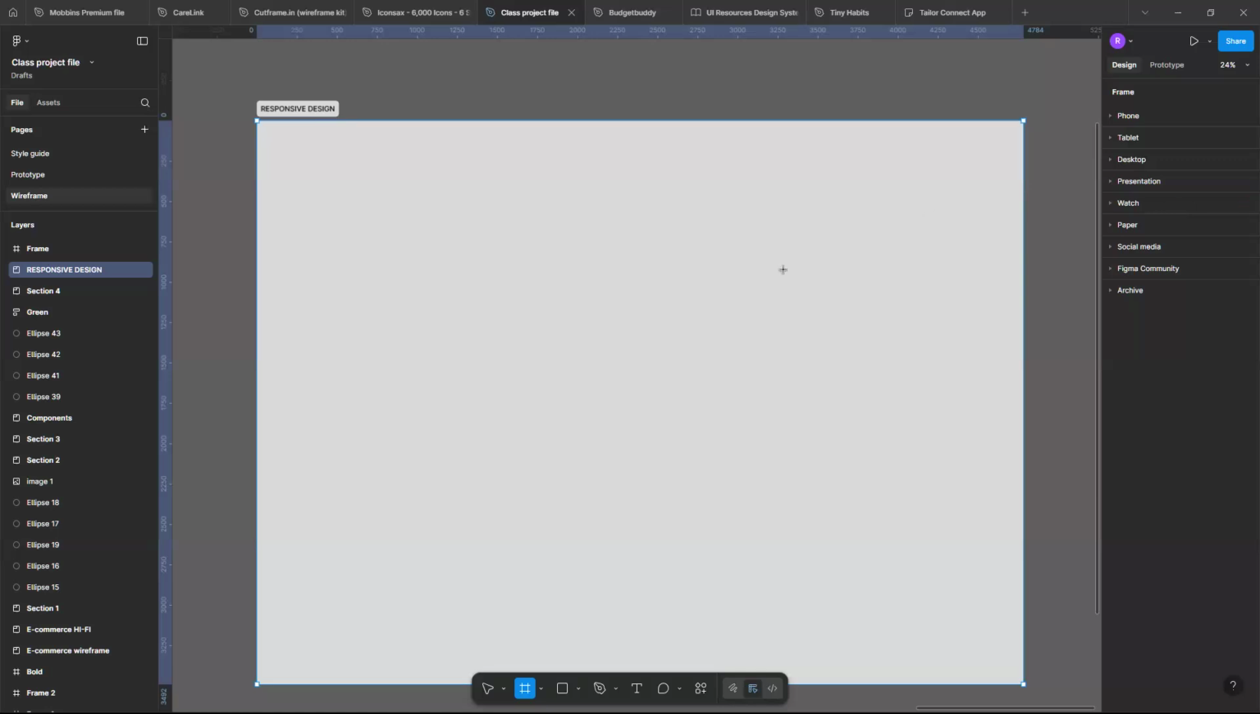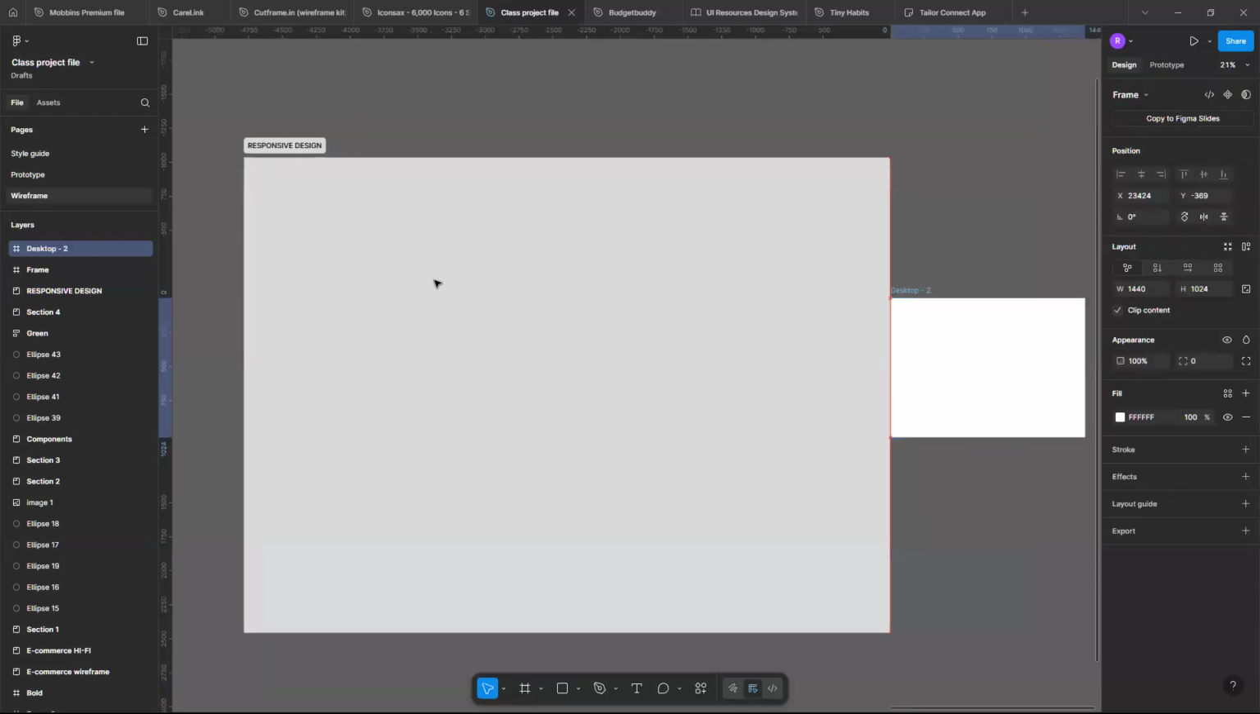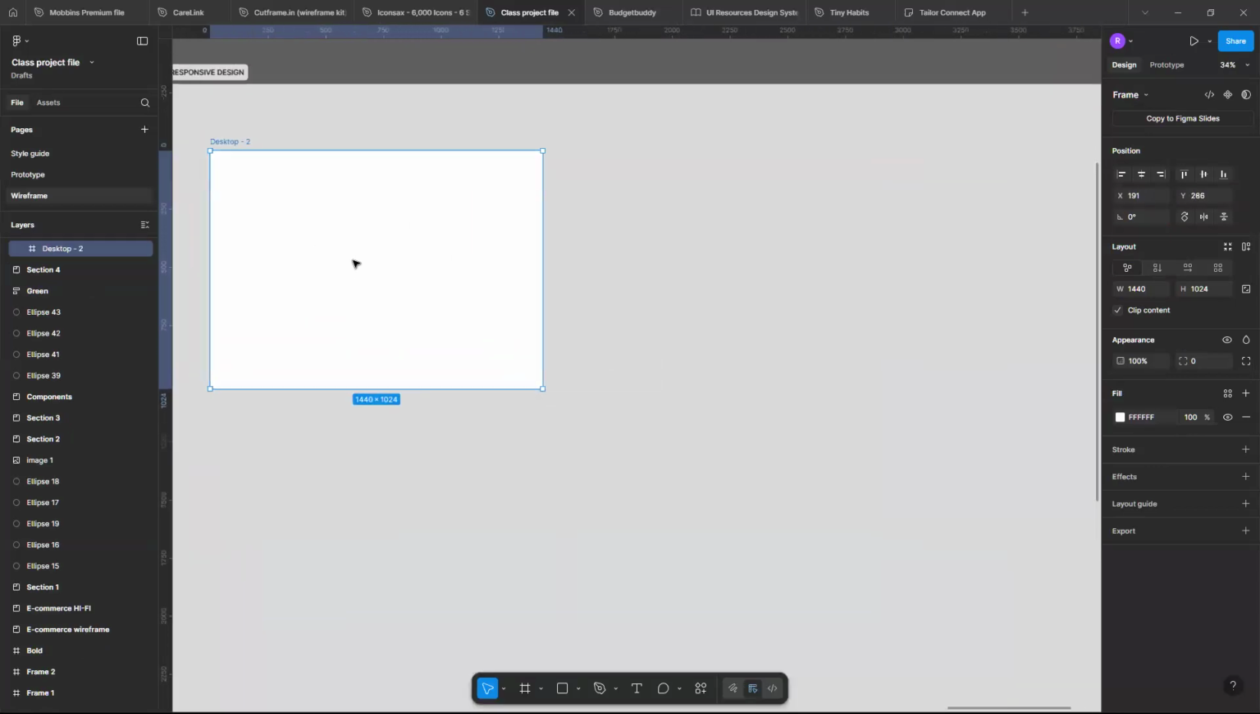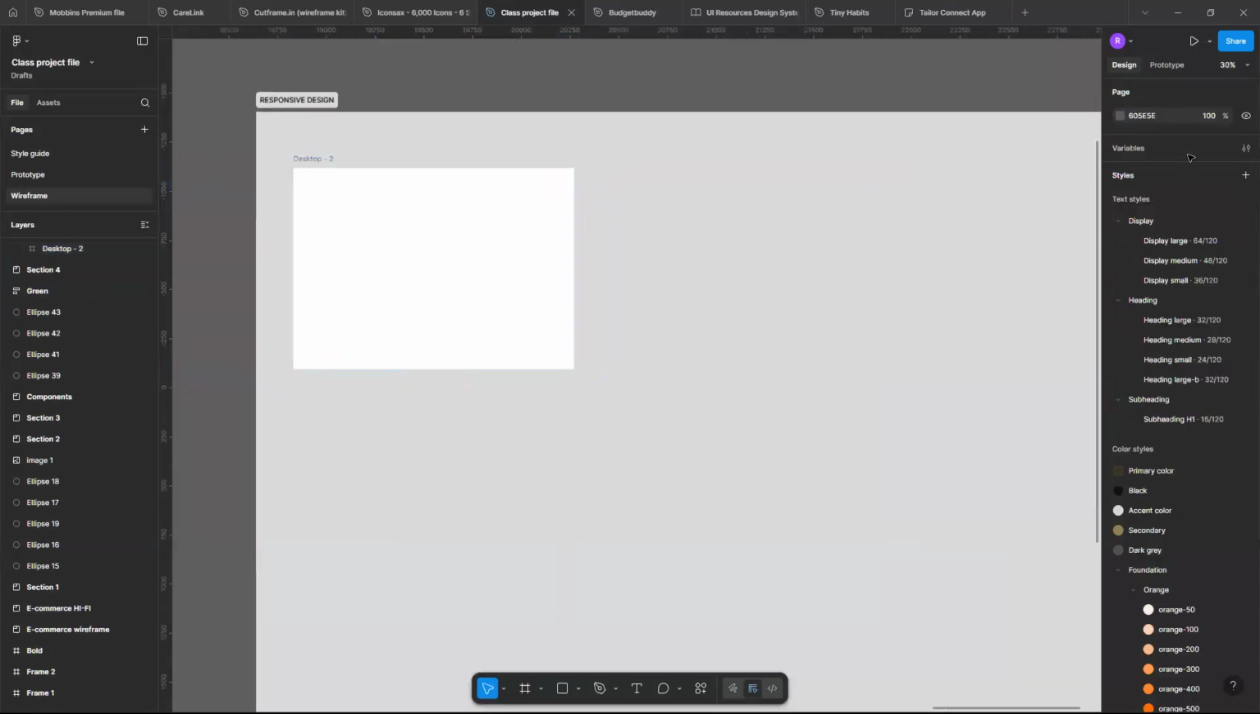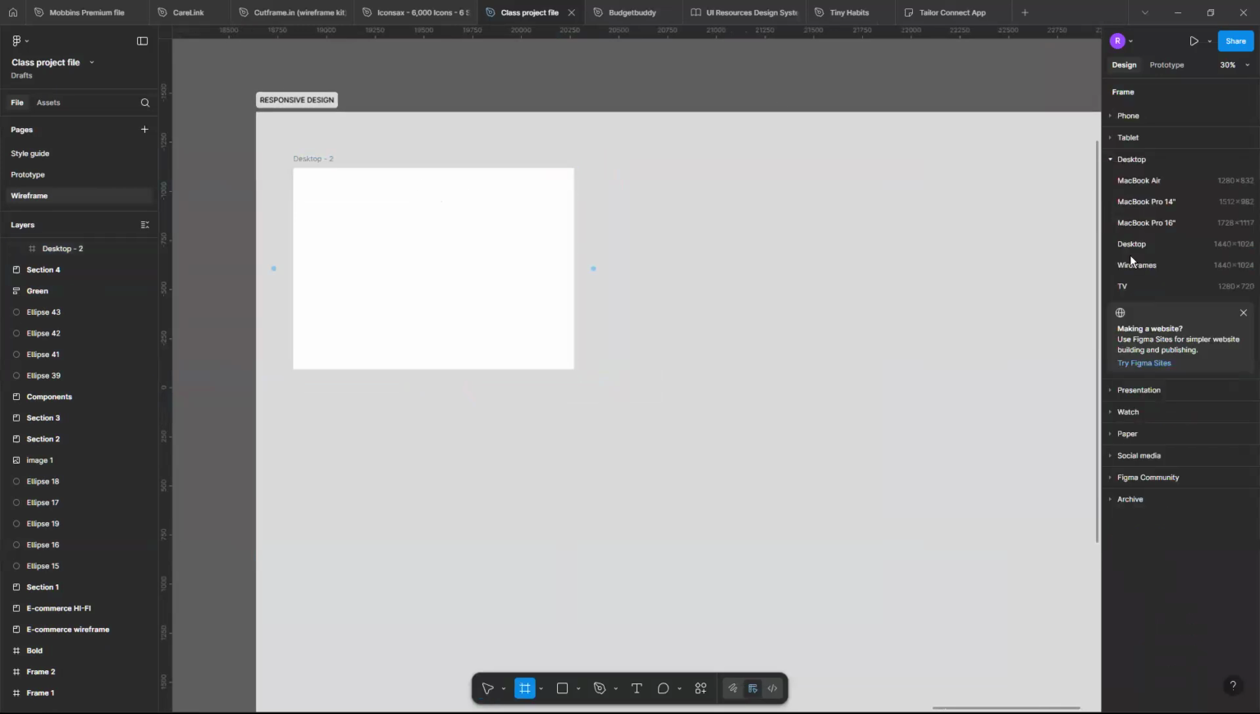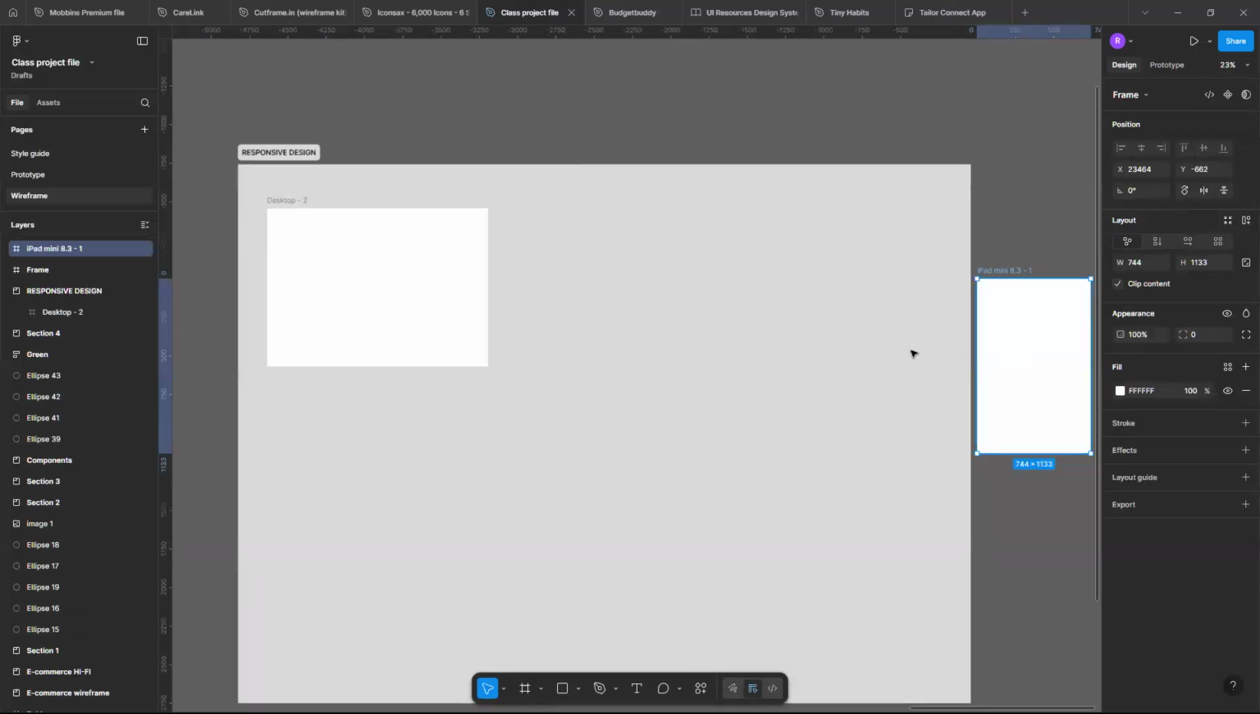Let me get a desktop screen. Usually the standard we use for desktop is 1440 pixels by 1024 pixels. That's this one. I'm going to get this one and bring it over here. So this is desktop, right? And I'm going to get the one for tablets, right? For tablets, I'm just going to get, let's say, iPad mini 8.3, right?